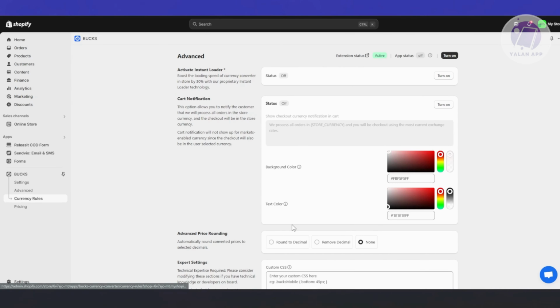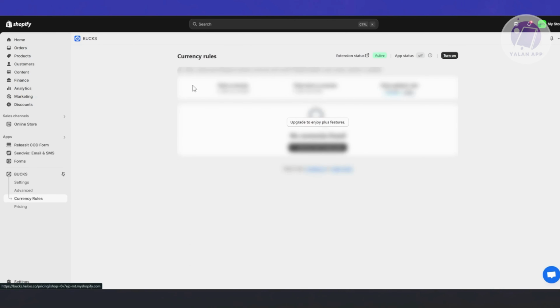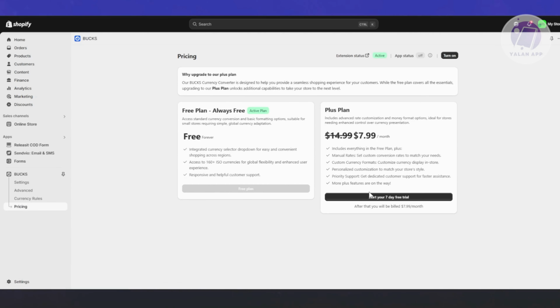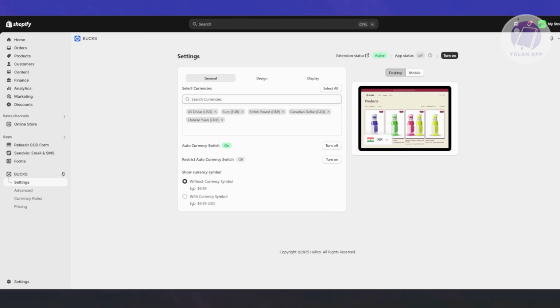They also have the currency rules here. In order for you to use this, it's an advanced feature, so you need to upgrade your plan. Now, for the pricing here, this is where you'll be able to upgrade your plan just in case. So yeah, that's how you set up your app here.